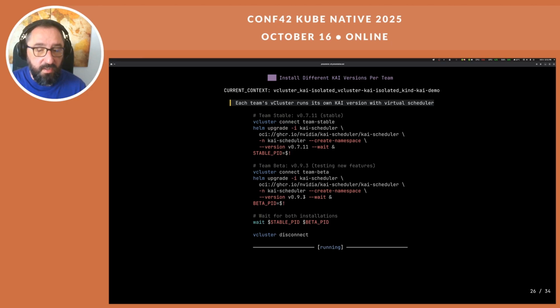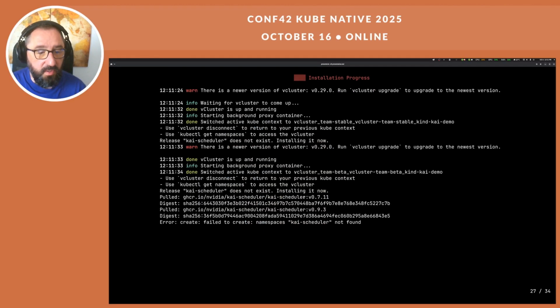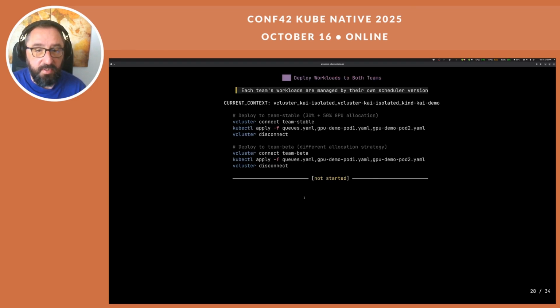And we are now doing an A/B testing. We are creating two separate scheduler versions. And once this is done, we are going to disconnect from the virtual clusters, and we are going to explore how it looks on the host cluster itself. So while this is still running, it will take a moment to install, and we will soon be able to test the virtual cluster, test the host cluster, and see what happened here.